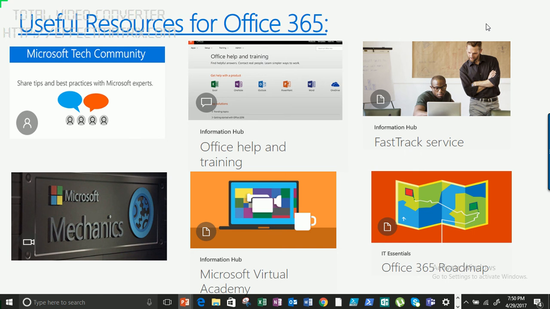So whatever issues you're seeing in your tenant, or maybe some user is saying that something is broken, you can just post that in the tech community and see what Microsoft engineers have to say. And the Office 365 help and training is for you to learn about Office 365. The FastTrack service is to quickly onboard you as a customer to Office 365. If you're looking for this, you can approach the FastTrack service within Microsoft, and they're going to help you quickly onboard to Office 365.